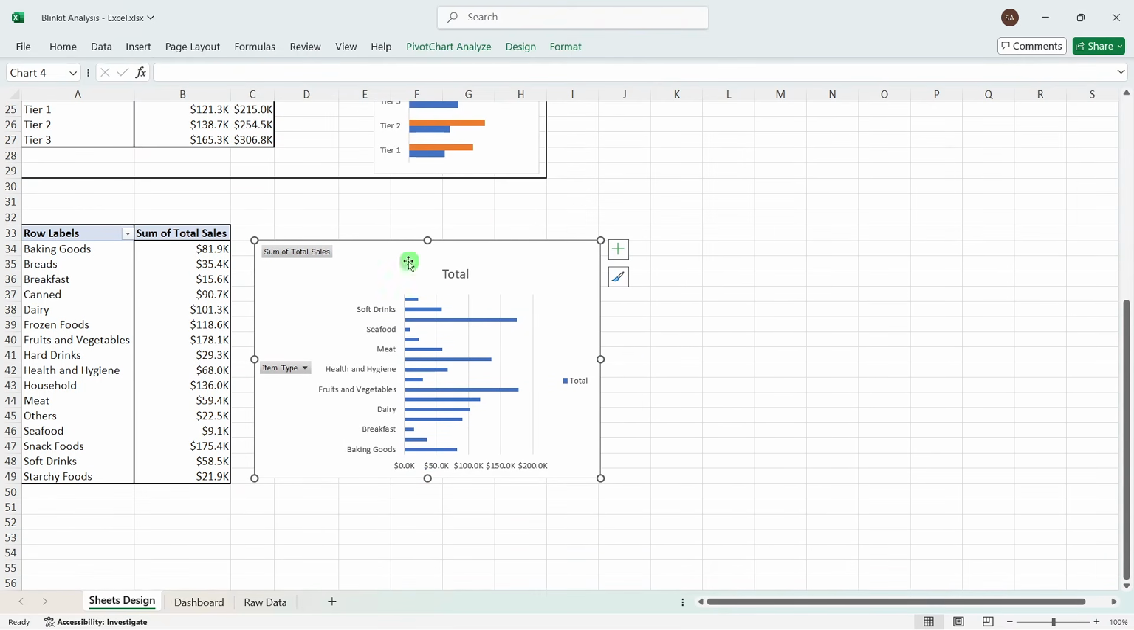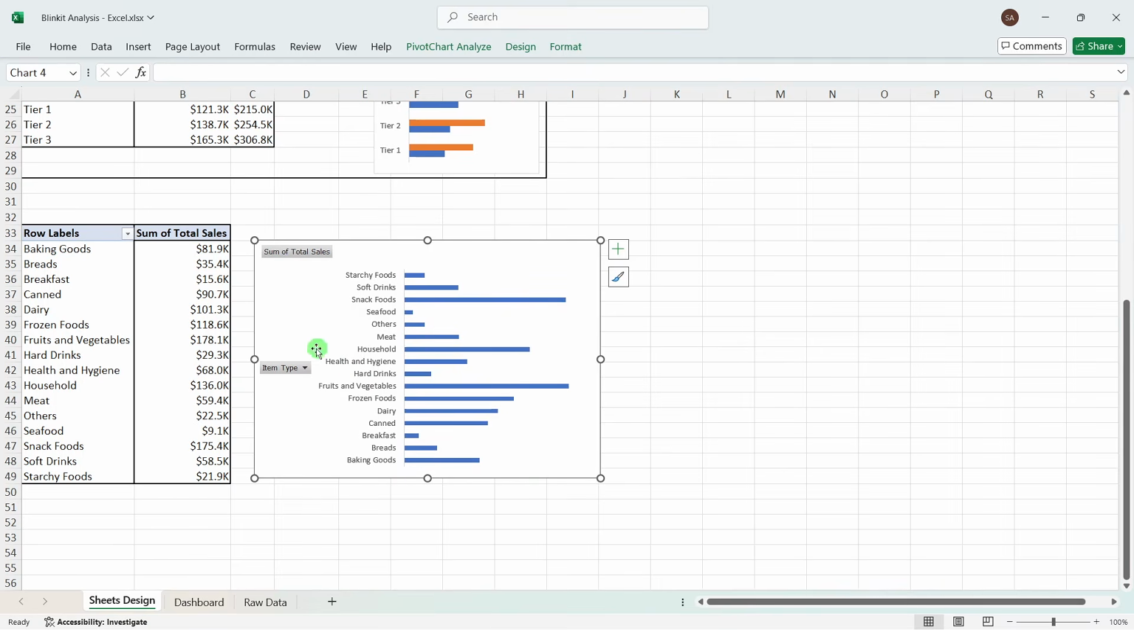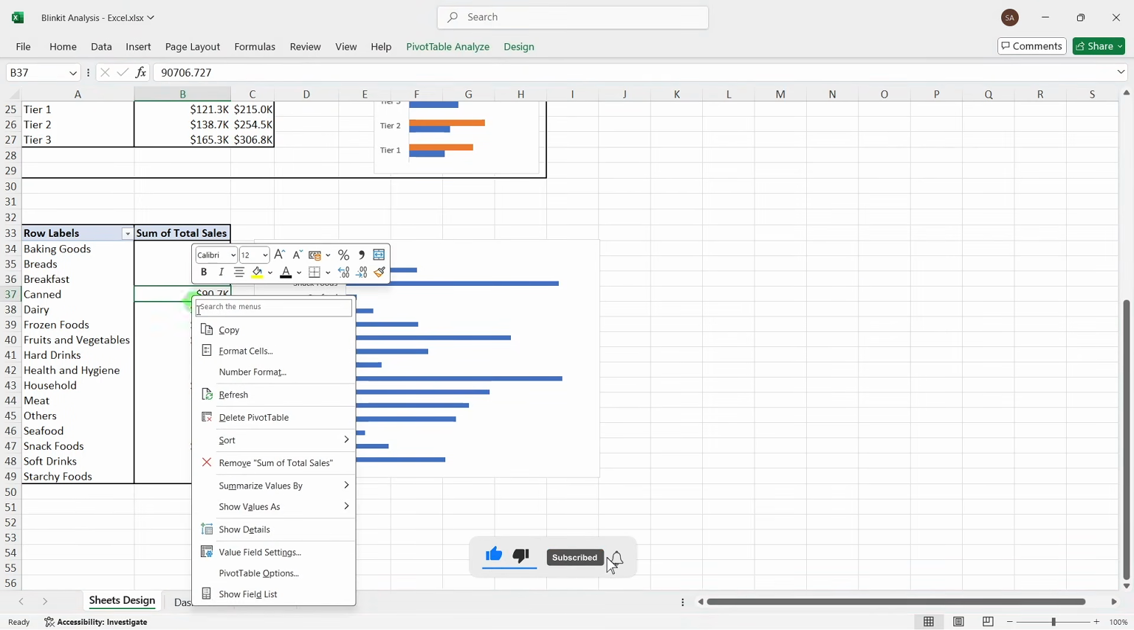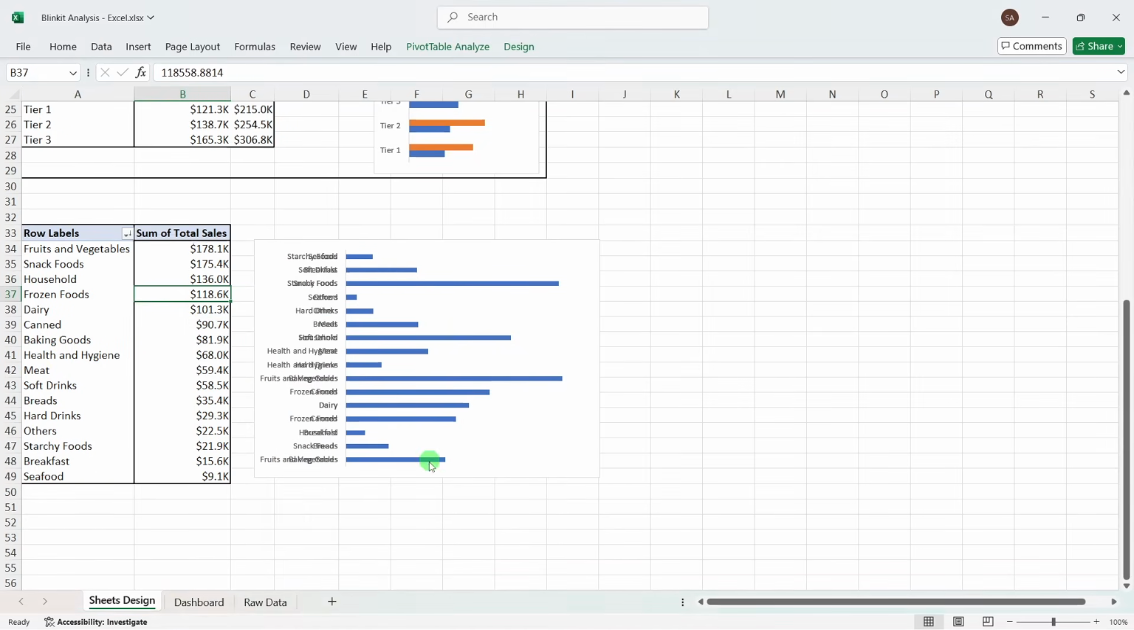Okay, and now we will delete all this. We don't want this name over here, we don't want this as well, we don't want grid lines, we don't want axis, and we'll just right click and remove all the field buttons as well. But one thing you might have noticed, it is not sorted from maximum to minimum, right? So for that, I will just right click over here, go to sort, and I will just click from largest to smallest.